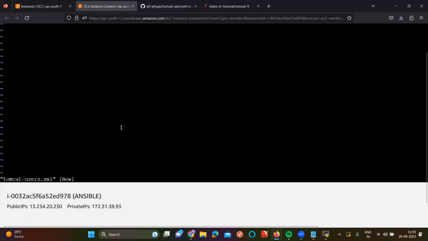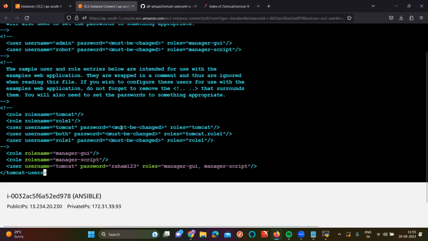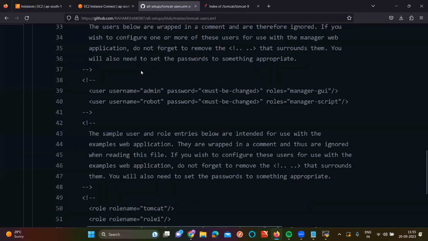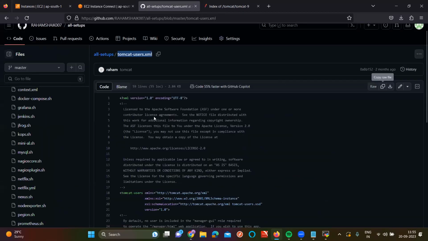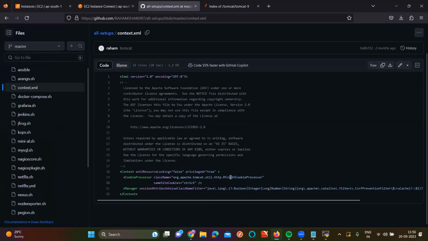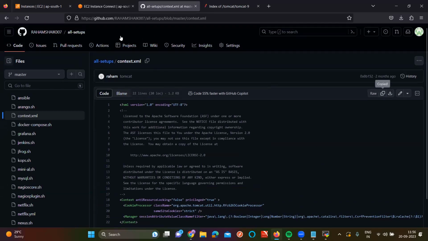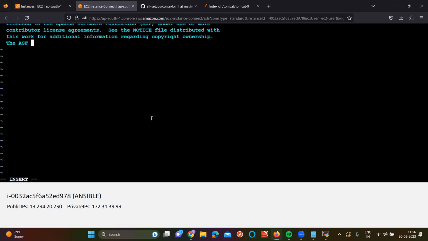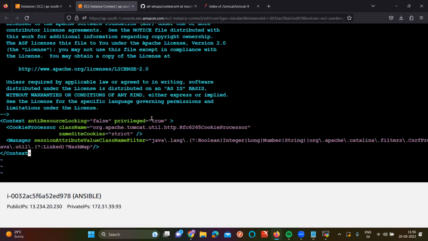Create the file. Paste the content. Is it done now? Finish. What is the second file? Context.xml. Again, come back in all setups only. You will see this. Are you seeing context.xml? Here I deleted both lines already, and I am copying this file to my local path. What is the name of the file? Context.xml. Already I deleted both of the lines and I copied this one.